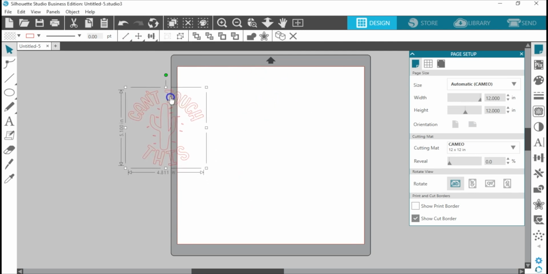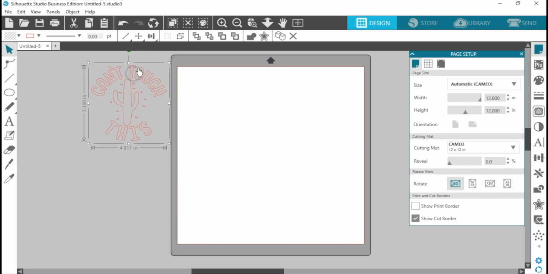Now I'll drag it off to the side and ungroup it so I can access the individual parts. Drag a copy of the cactus over to the virtual mat. I'll hold my Alt key or Option key on a Mac and just click and drag a copy over. I always like to work with a copy of the design when using the Pop-Up Creator so I can still access the original shape later.